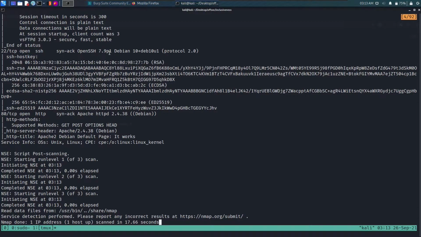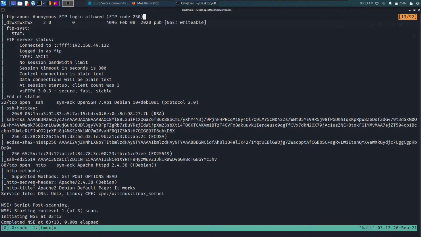Moving on, we have SSH. We cannot do anything since we do not have any credentials. We can try brute forcing, but we'll go into that later on. Then we have HTTP. So let's first of all enumerate the HTTP, and then we'll go for the FTP.